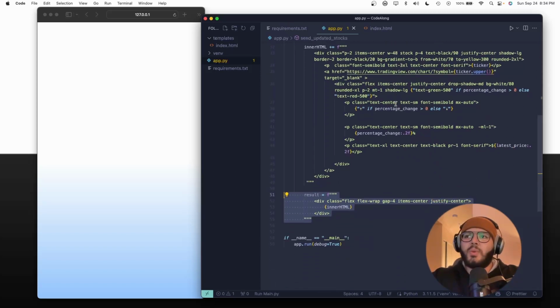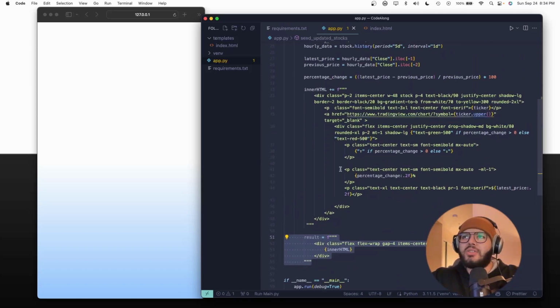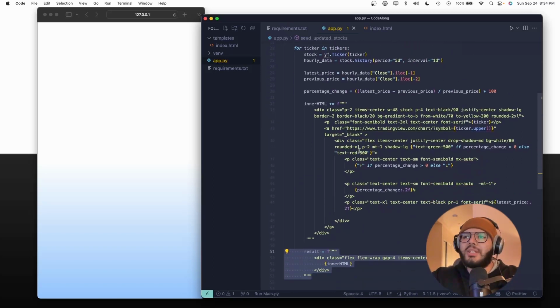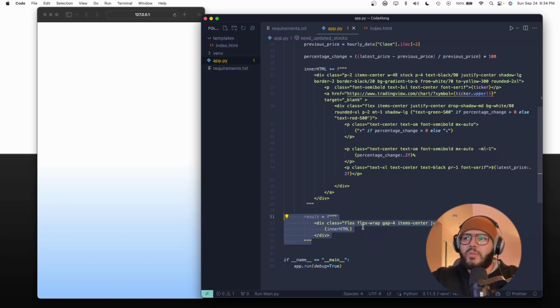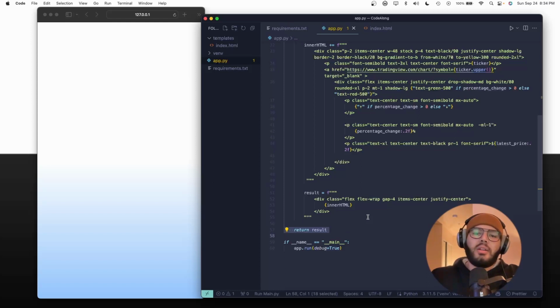And then at the end, what I'm going to do is take all those inner HTMLs that we concatenated up at the top, and I'm just going to put it in its actual final resting place, the container for all of them, in order to send that back to HTMX.